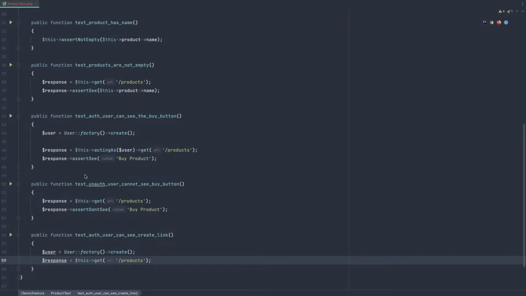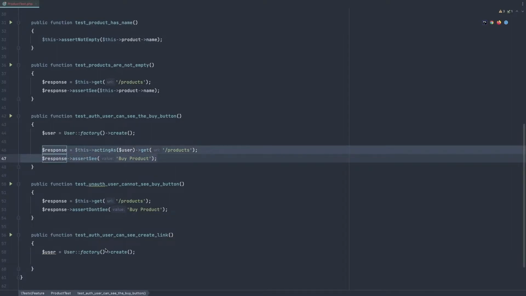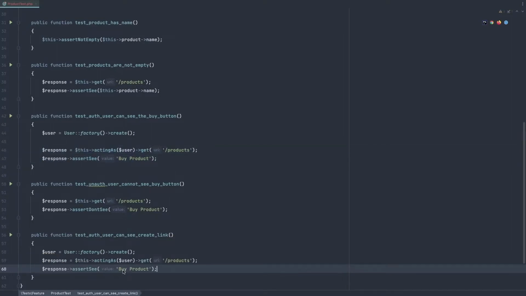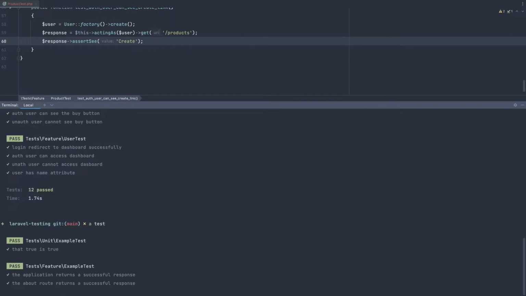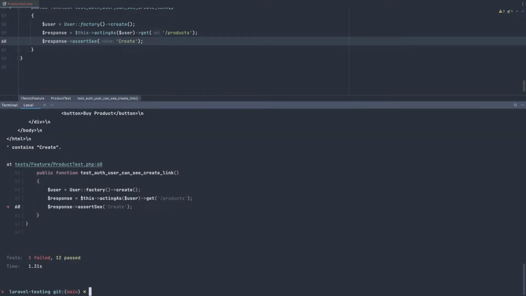And if we see the, oh sorry, we need the same thing here, just we need to change not buy product but create. Save and open the terminal and run the test again. And it's going to fail, yeah. Contains create, we don't see that.